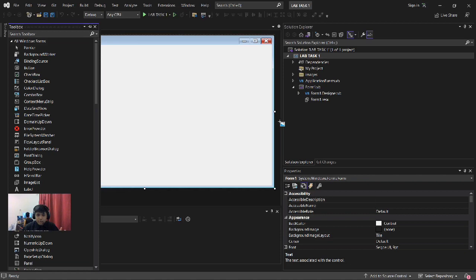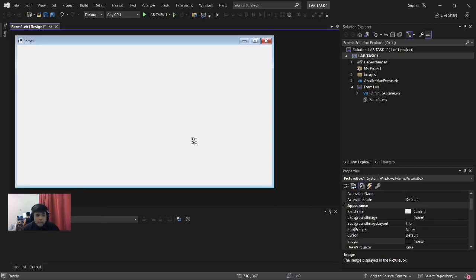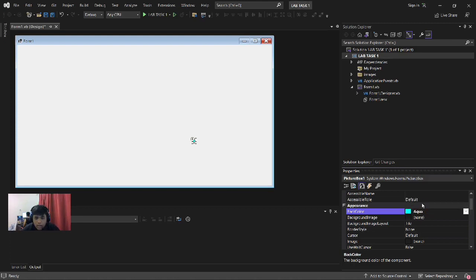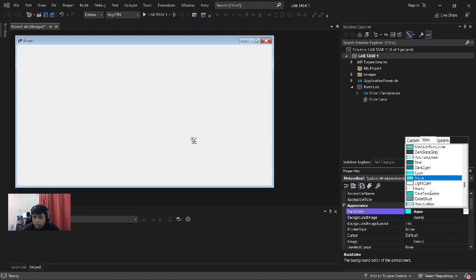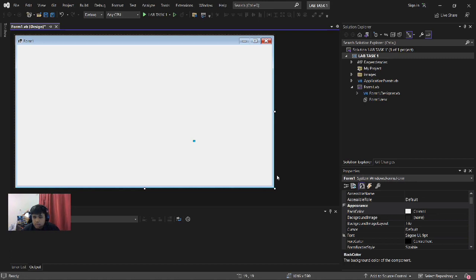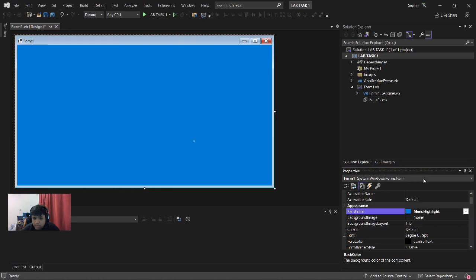So now what do we do? First thing first, I would like to set the environment for this form. Here we can just change the color of the form. Let's go for something that is blue, maybe aqua, or deep sky blue. Yes, appearances, blue. Yeah, okay, so there you go.